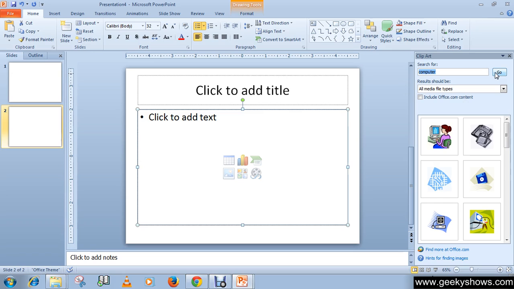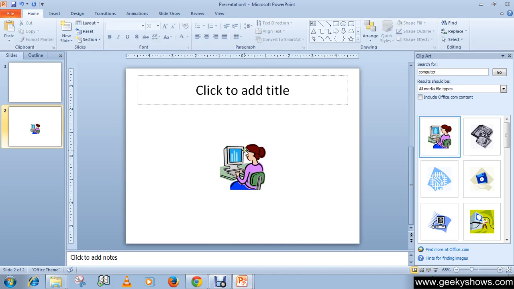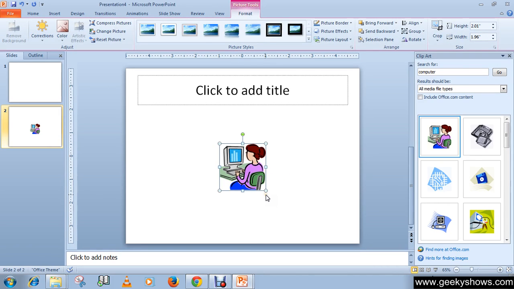So as you can see that there are lots of clip art available in software. Okay, then select the clip art that is to be inserted into the slide. The picture will automatically get sized and inserted in the placeholder. Okay, so this was the first method. And yeah, of course you can resize or modify as required.